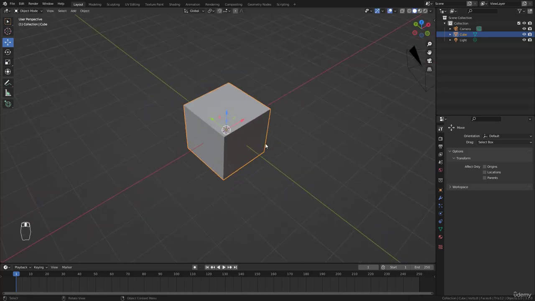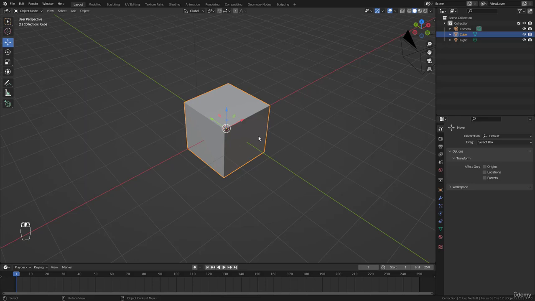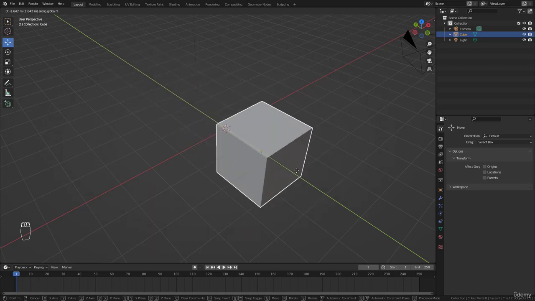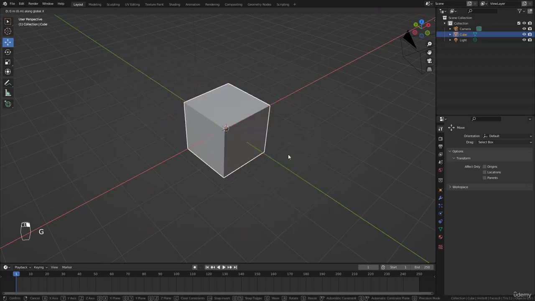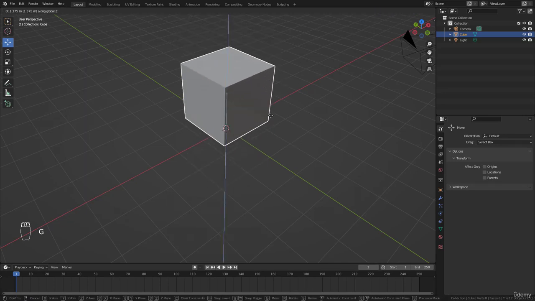And if you want to be precise, and if you want to move your object along one axis, you just press G and then the letter of that axis. For example, G and Y, we move it along the Y axis. G and X, along the X axis. And G, Z, along the Z axis.